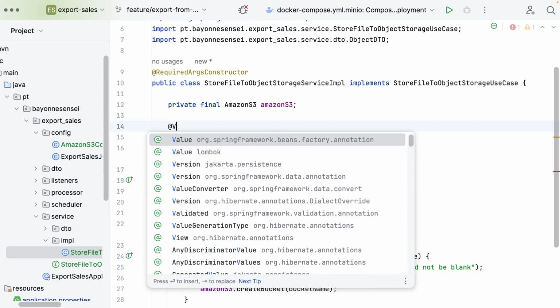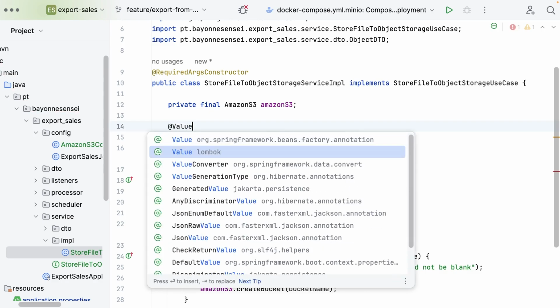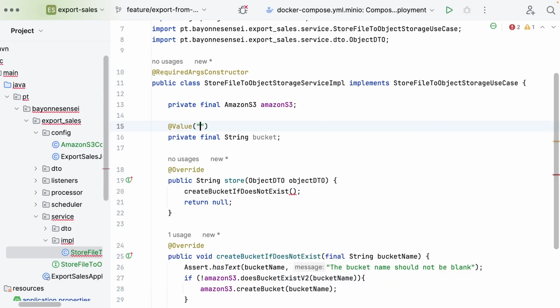And here we are going to use @Value. Remember guys, it's not the Lombok one, but it is the Spring @Value, okay? So org.springframework and so on. So here we just use it like that, and we call it by cloud.object.storage.bucket.name, for example, just like this.